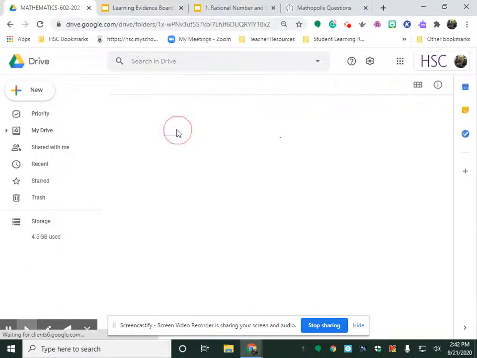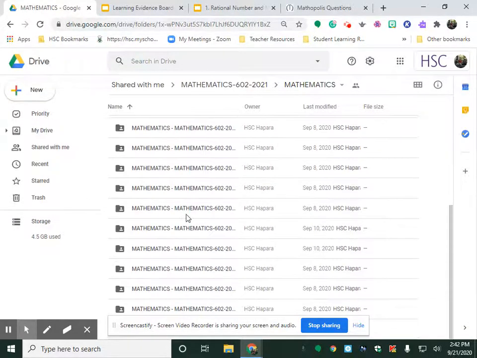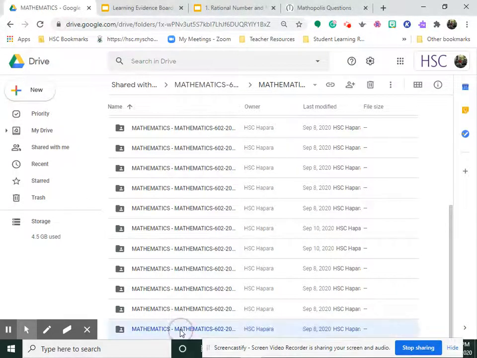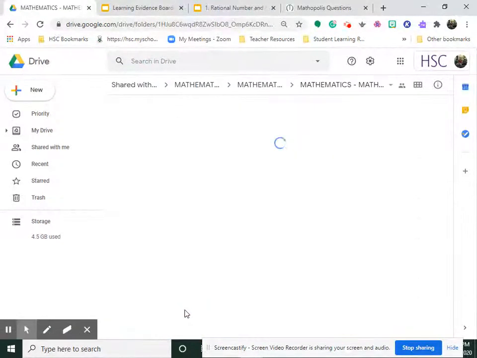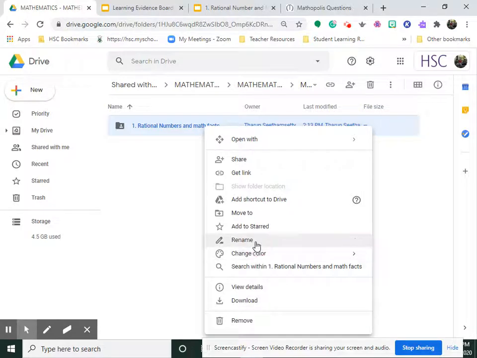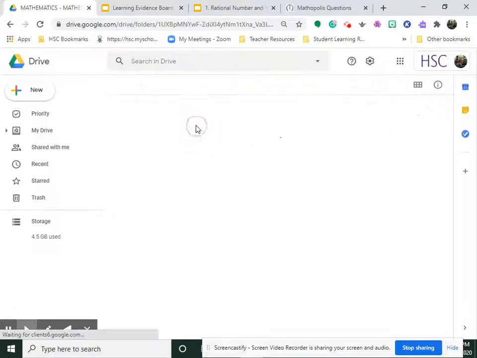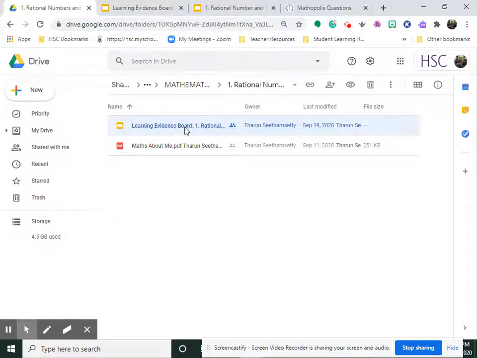You will all have your own respective math folders on your Google Drive. In that folder lives a couple of things. I think this is Tarun's folder. Yes, it is. Many of you, if not all of you, have now made a folder, named it 1. Rational Numbers and Math Facts. Maybe Tarun wants to rename this and give Math a capital N and Facts a capital F, because it's the title of this folder. Now in that folder, you will find Learning Evidence Board.